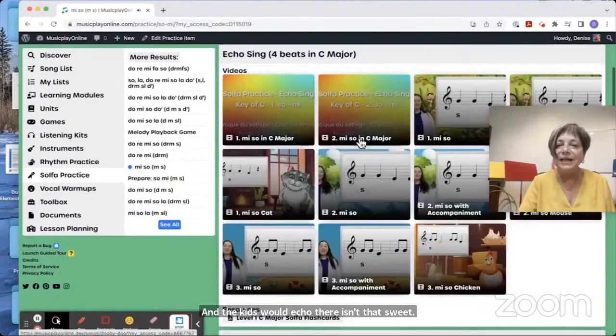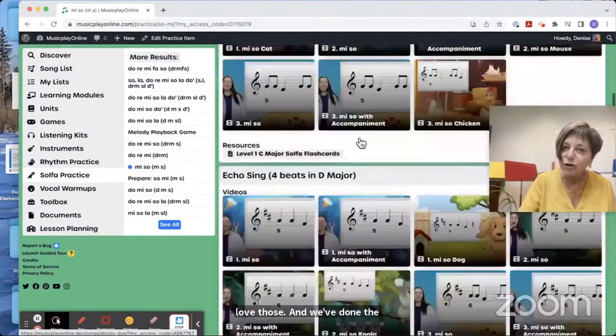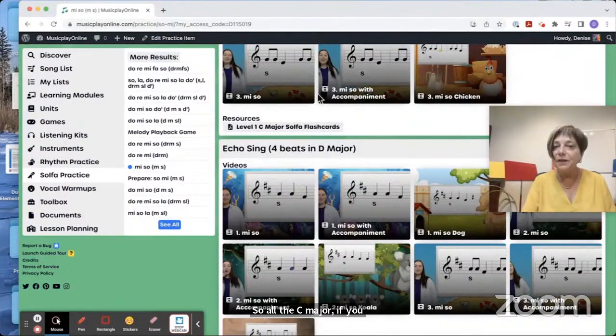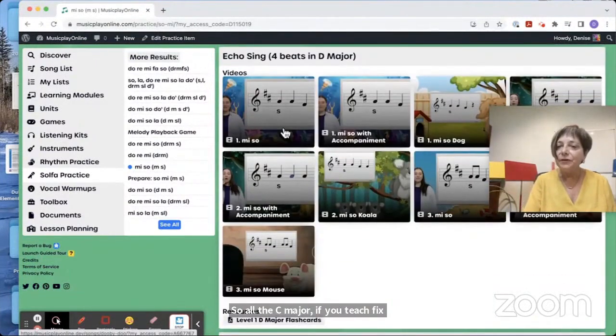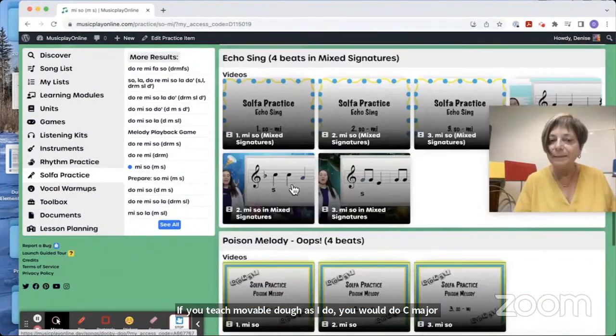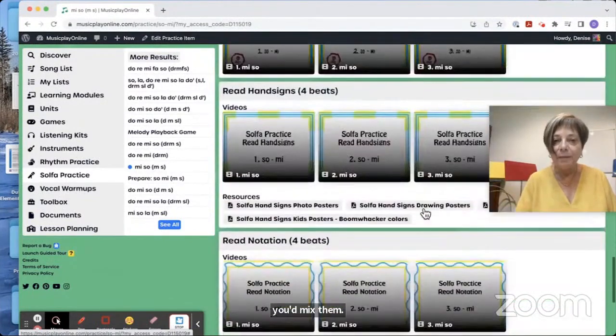And we've done the echo videos in separate keys. So all the C major, if you teach fixed Do, which I don't recommend, but if you do, use all the C major ones. If you teach movable Do, as I do, you would do C major, then you do D major, then you do F major, and then you'd mix them. Then we have Poison Melody, which is as big a hit as a Poison Rhythm.